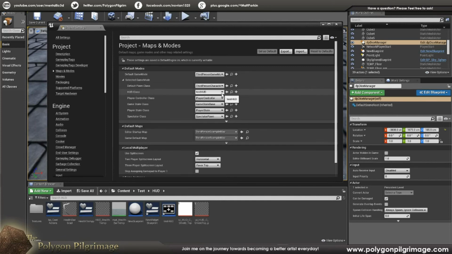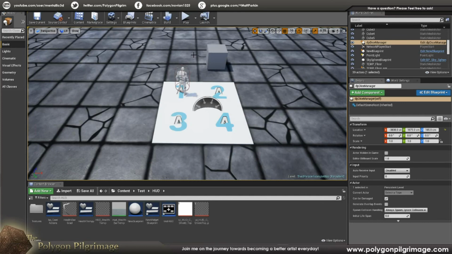Right here under Selected Game Mode, HUD Class, you just have to put in the HUD that we just created. So now we're telling the game, okay, I've made a new HUD. You're going to display all this cool stuff I just made. By the way, here's the HUD I want you to use now instead of the default one that comes with the project. Makes sense, right? We're making a whole new thing, but we need to tell the game to use the thing I just made.